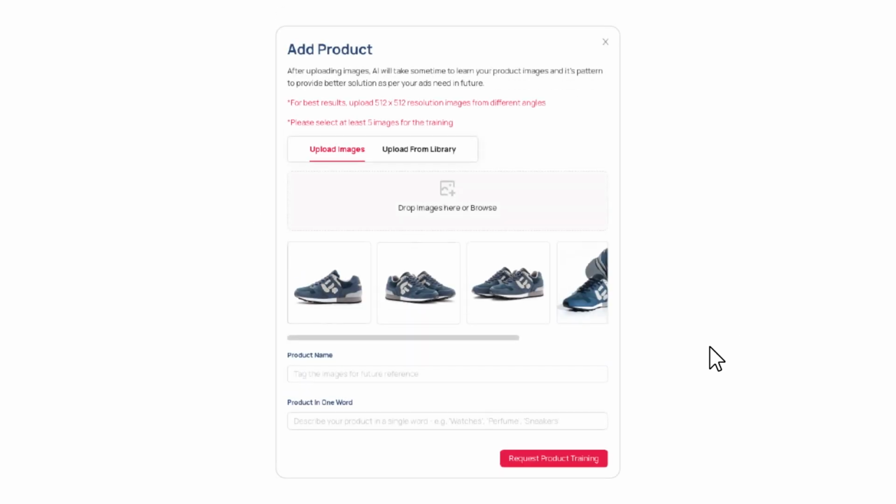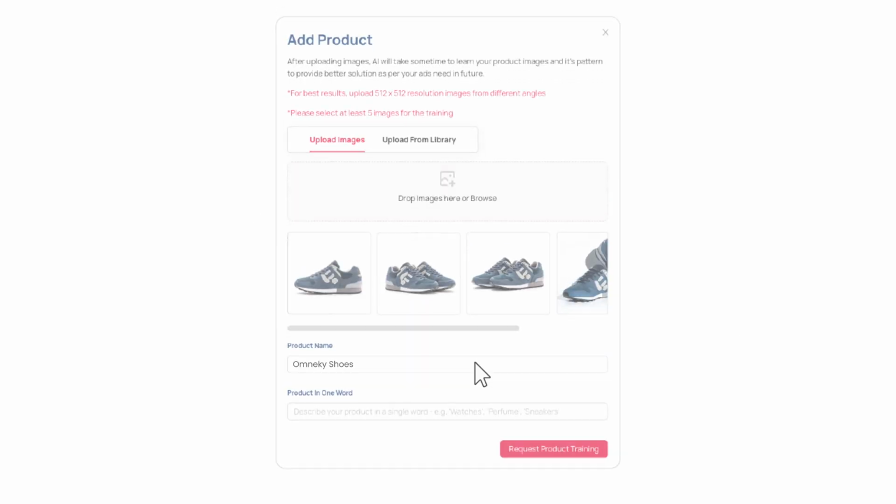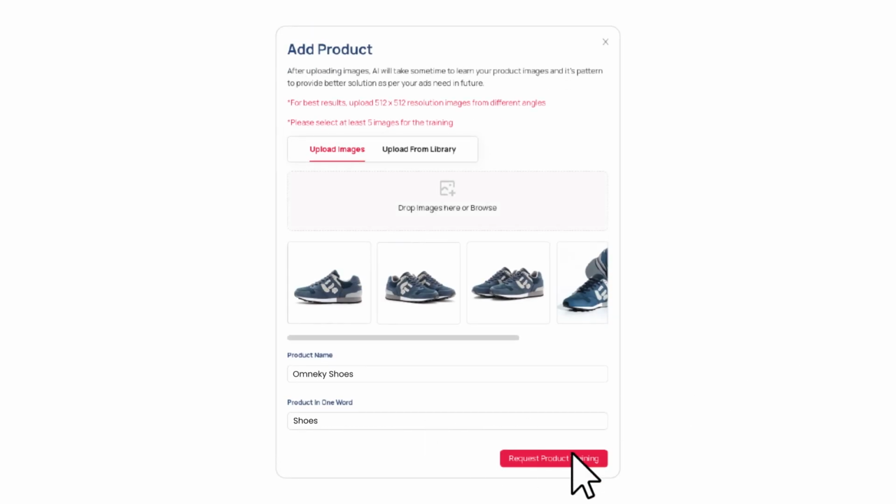Next, you will need to name the product for which you are generating images. This will help the users to identify and associate the images with the correct product. This is for the AI. Just describe your product in a single word.